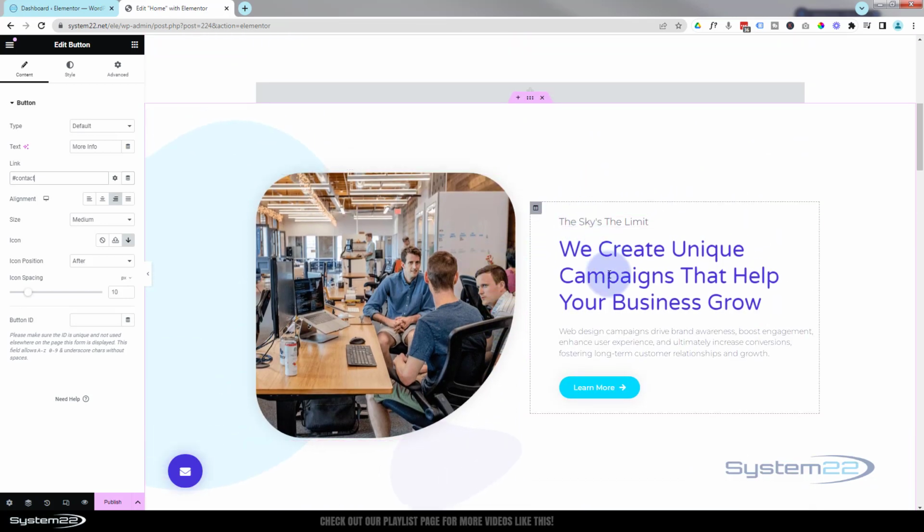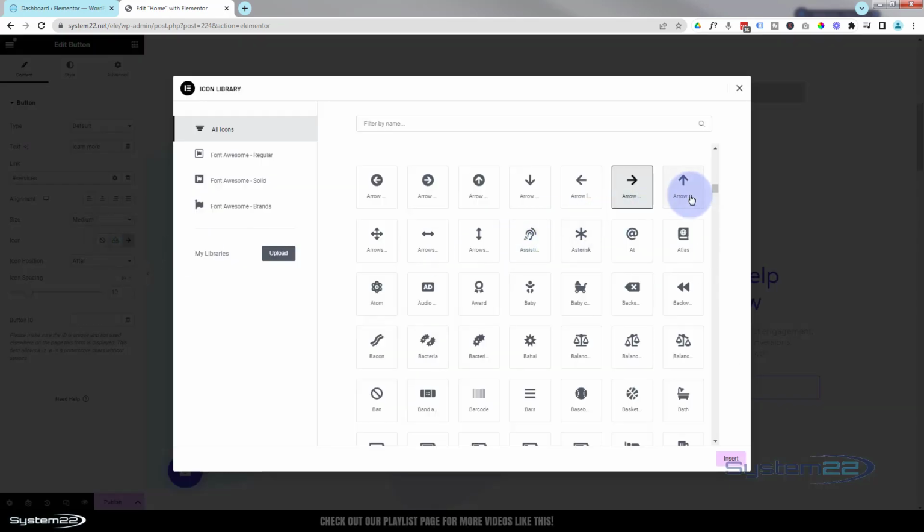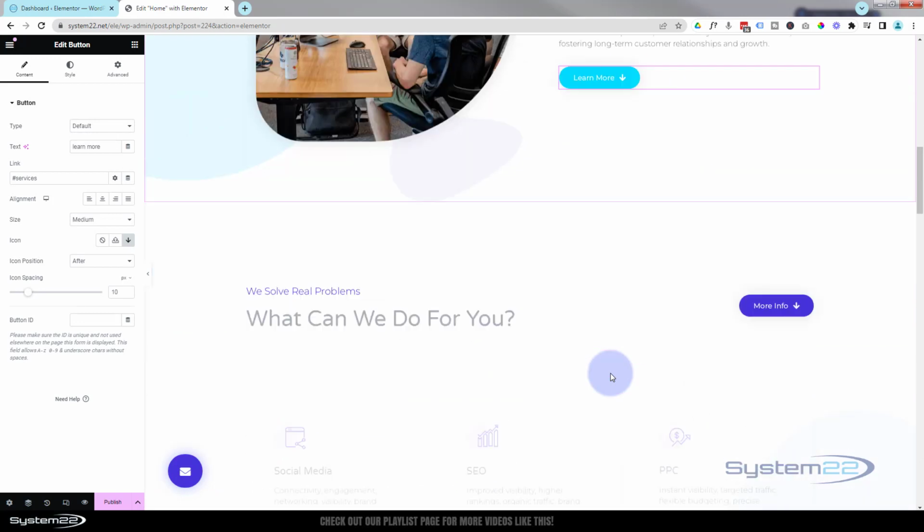This time, let's perhaps get this one to go to our services page. And learn more is okay. When I say services page, I mean services section. Learn more, I'm happy with that. I'm going to put hashtag services. And again, I'm going to change that little icon. Let's go down to our services section.